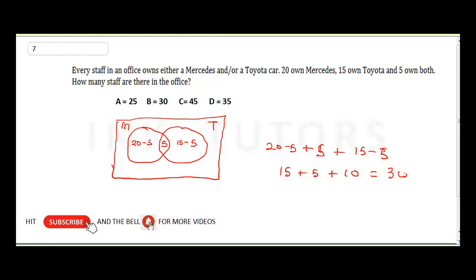So from here, I can deduce that the total number of people in the office is 30. So my final answer here is going to be B. So I'm going to tick my B. Okay, that will take me to the next question.